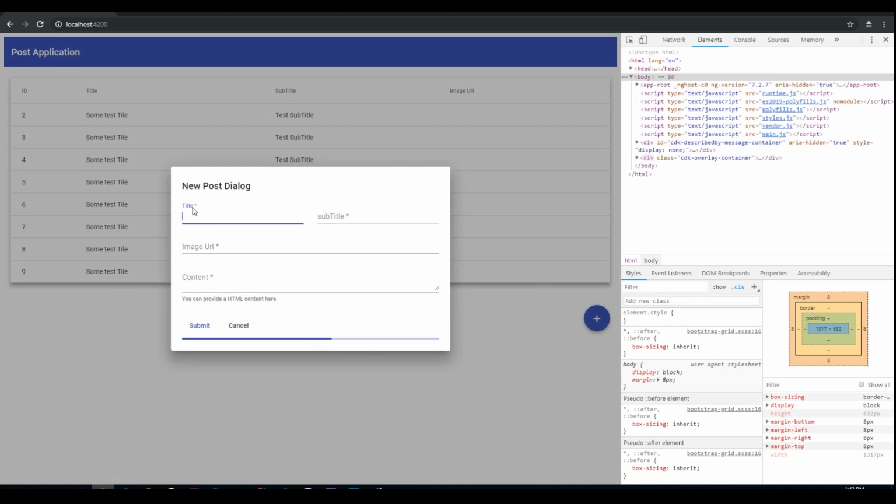Open dialog, and you can see we now have those asterisks here that show that this content is required. But we don't have an error message for this validation. Anyway, we can leave it for now. Maybe we'll adjust it a little bit later, but let us continue with the creation of a new post.